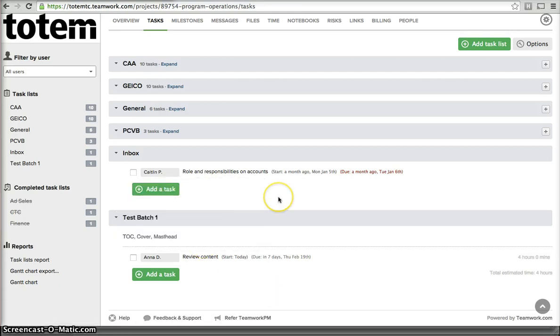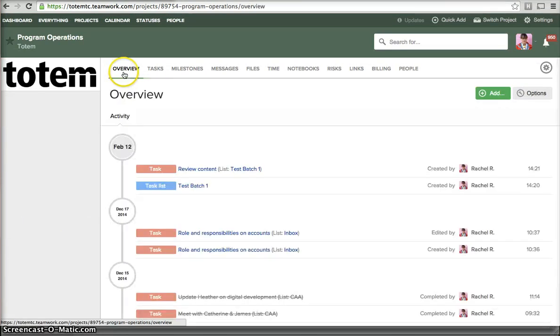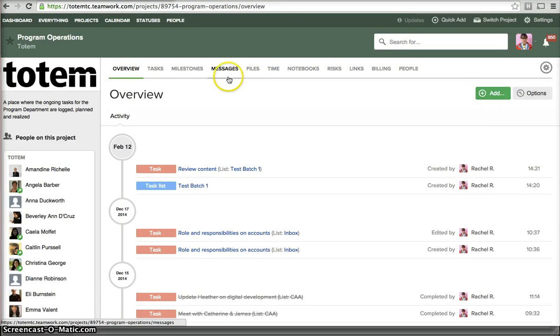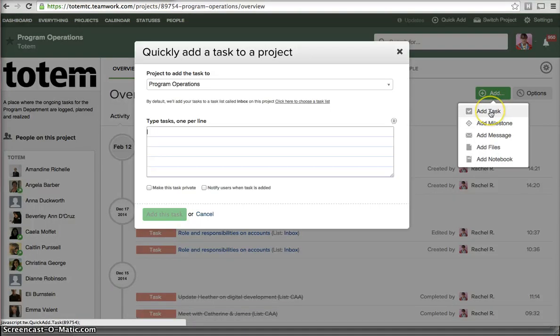Another way to quickly capture tasks is in the overview screen. So from the overview, this is where you're going to get the review of all the different things that are going on in the project. And say we're in that meeting and there's something new coming up and I just really want to create a bunch of tasks quickly. Click the Add button, click Add Task.